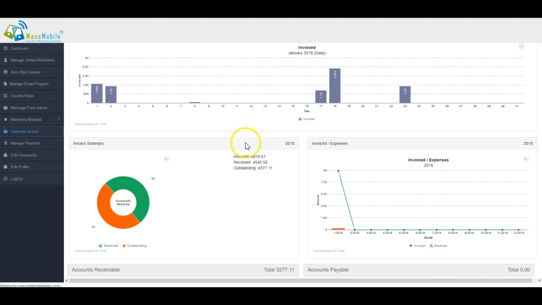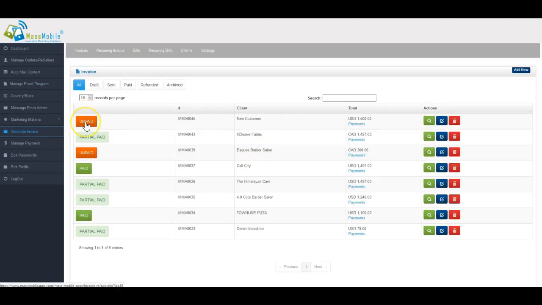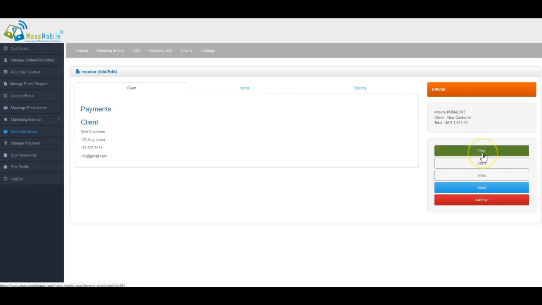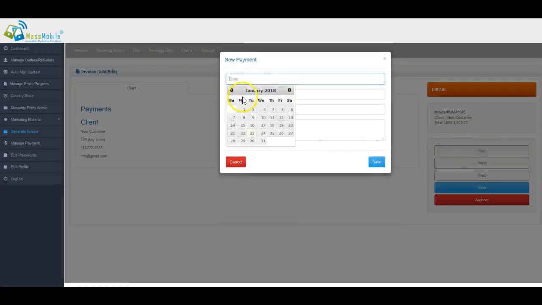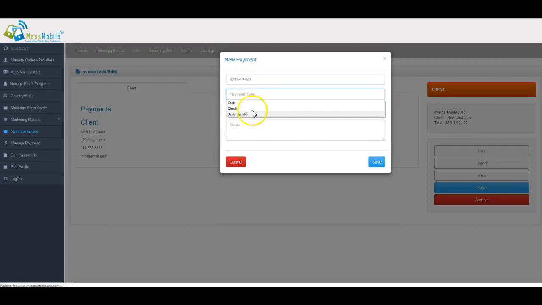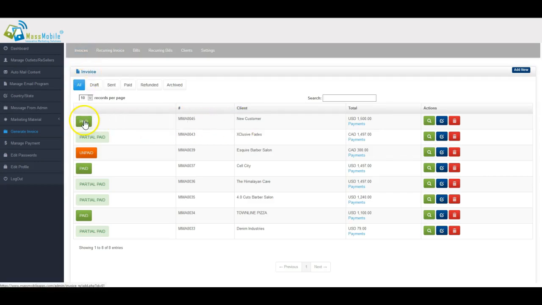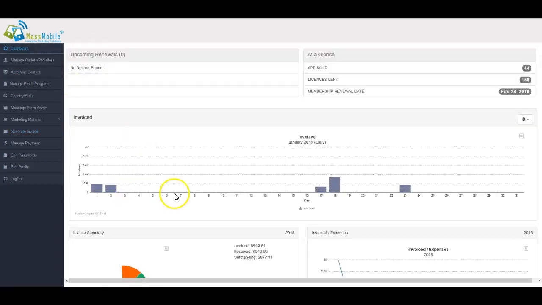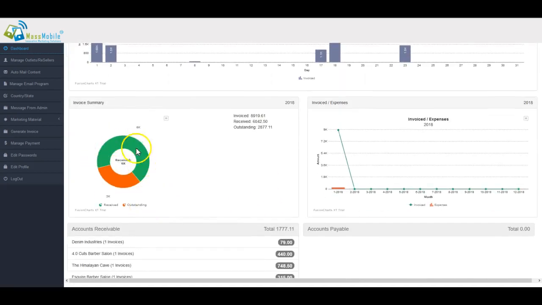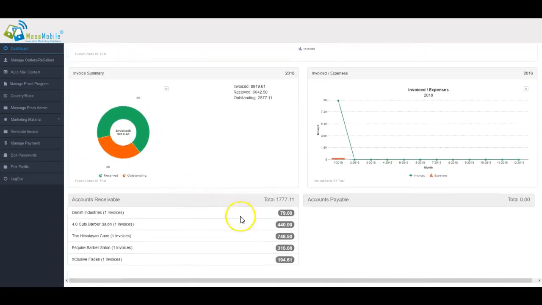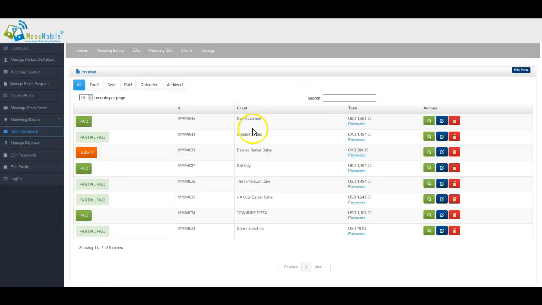Okay, so that's how you create an invoice. In order to pay it, you would just come over here and hit the pay button, select the date, the payment type. Right now we've got 3, but like I said, we'll be adding multiple merchant providers here as well. So I'm just going to select cash. I'm going to put $1,500. And if you have any notes, you can do that as well. So hit save, and that saves the payment for you. If you come back over here, it now shows as paid and also reflects on your dashboard. It'll reflect on this graph here as well. So that's how you create an invoice.